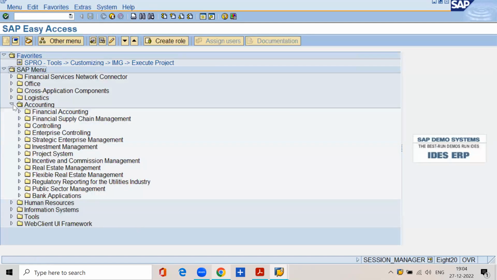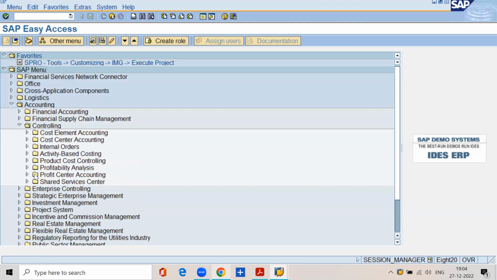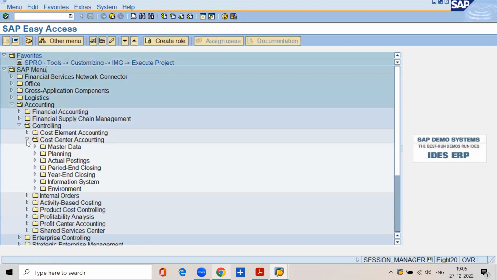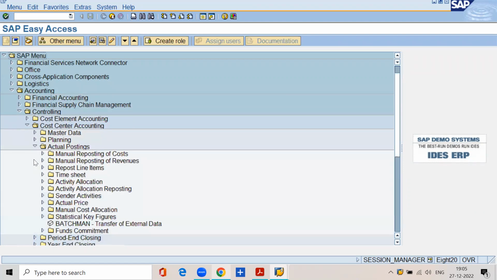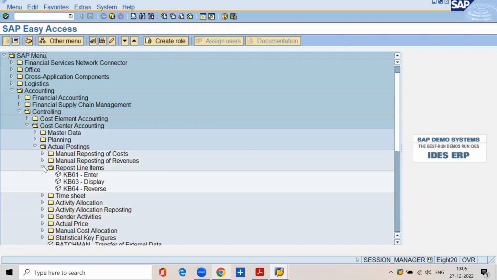Path is accounting, controlling, cost center accounting, actual postings, repost line items, reverse.